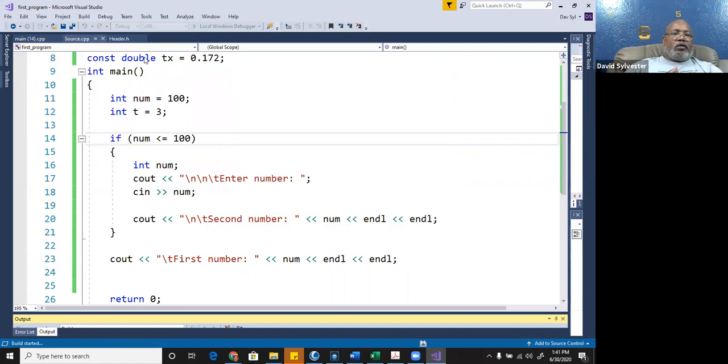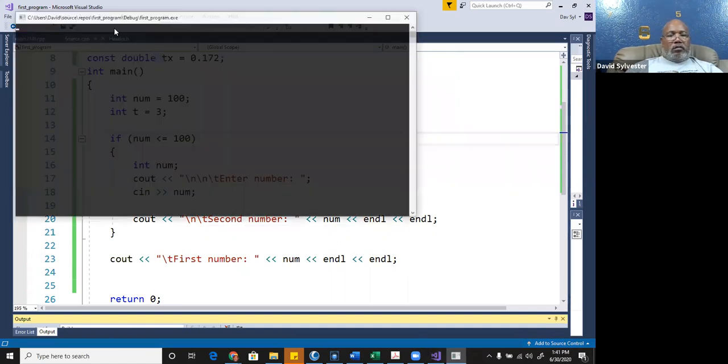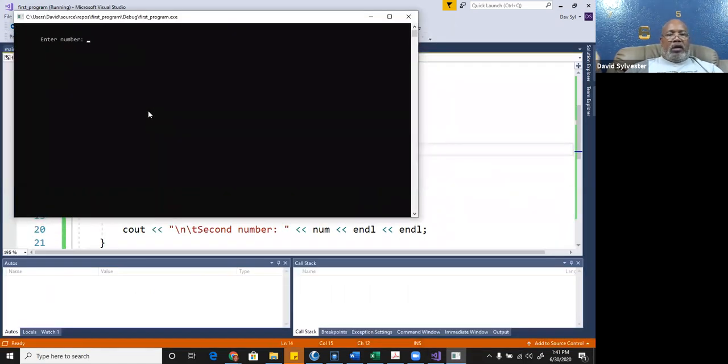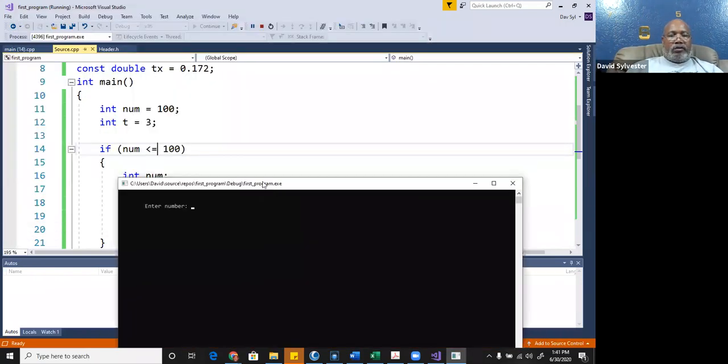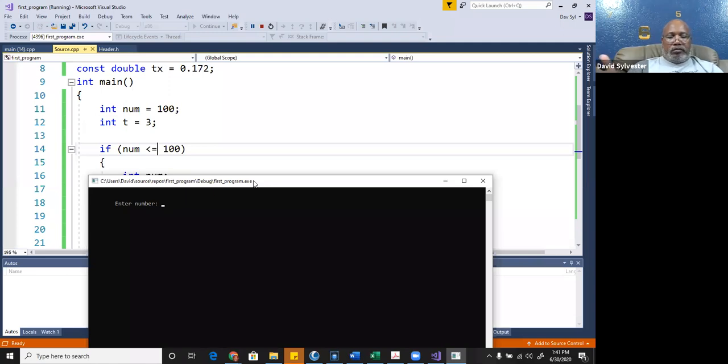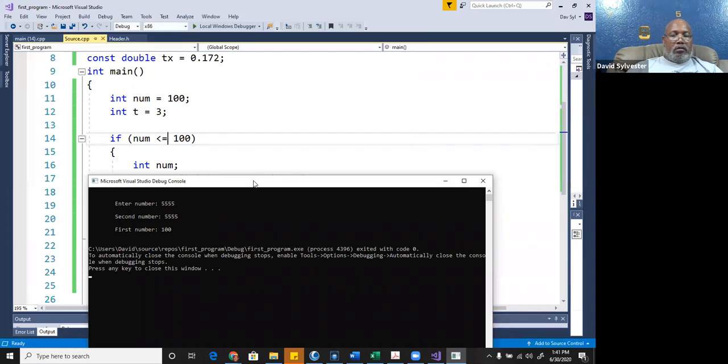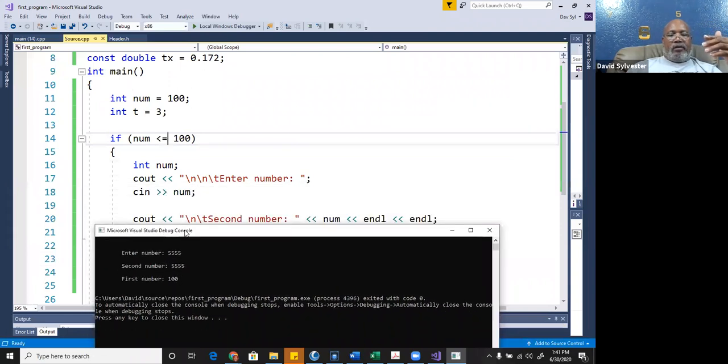All right, so here we go. Enter number. Now, num is equal to 100. Let's pull this down and see. Num is equal to 100. So say we put in 5555. See, look, the second number is 5555. As long as we were in that block, it's 5555, or if we add to it, multiply it, whatever.